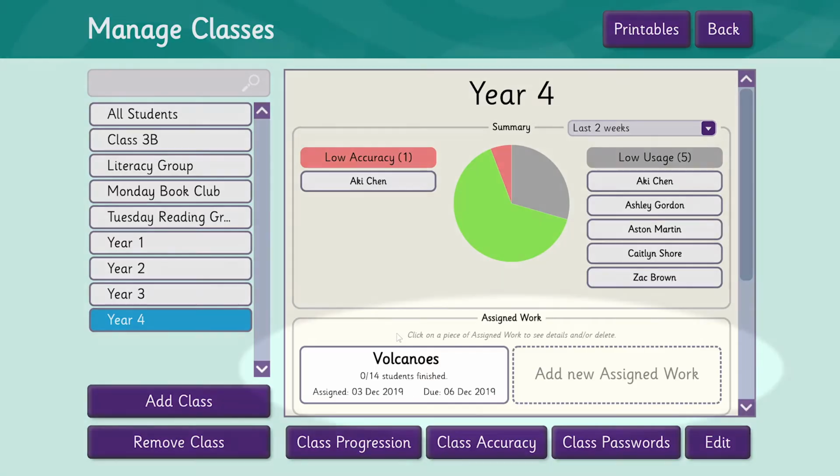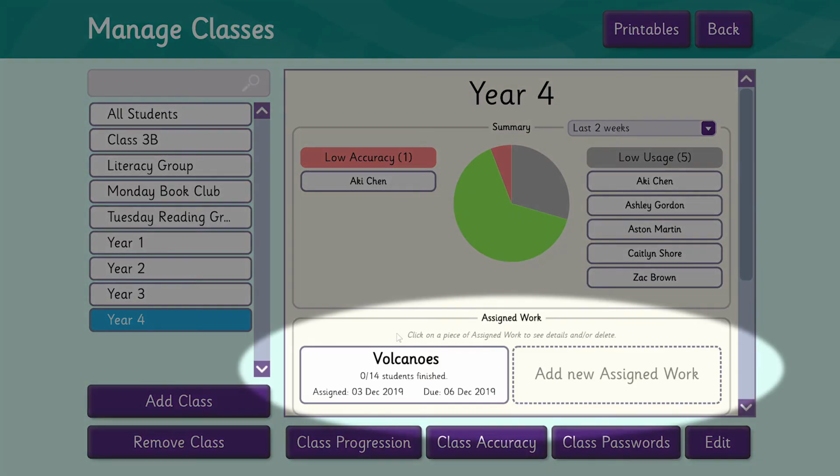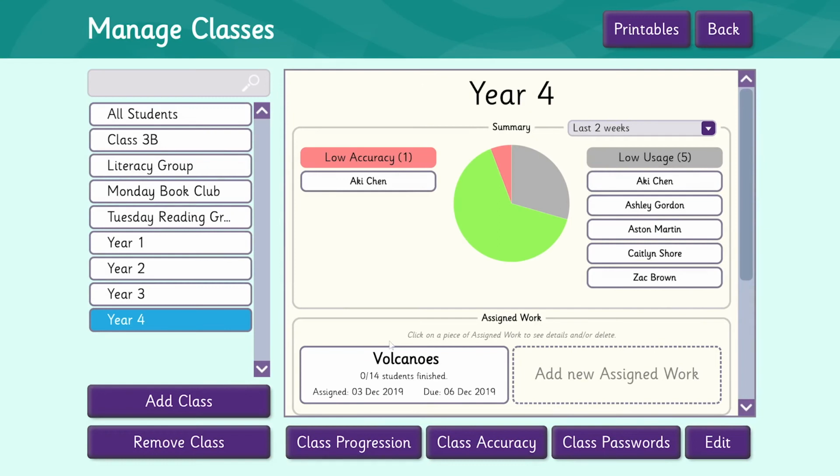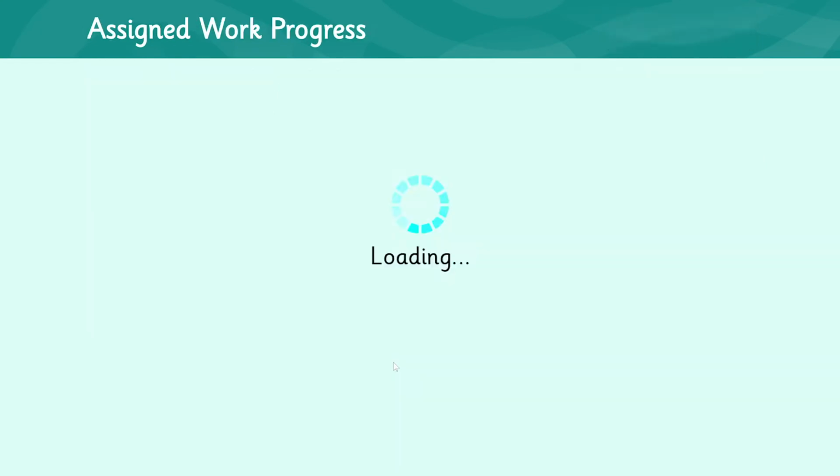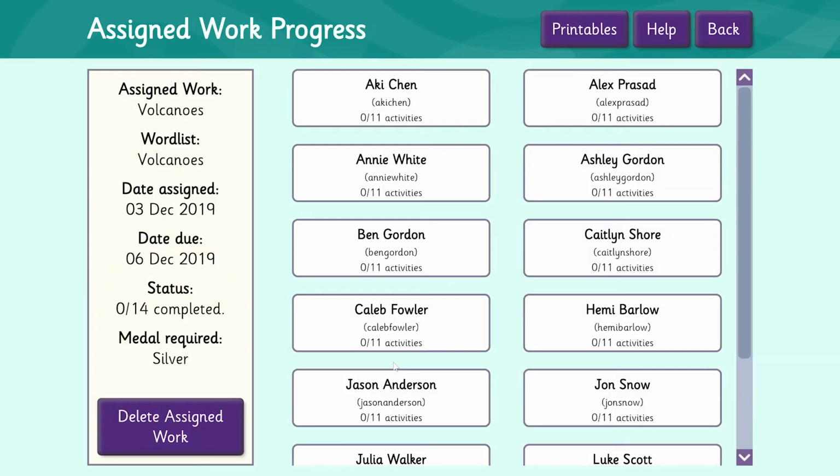Now I can see the details of the work that I set on my Manage Classes screen, and I can click this to see the students and their progress. Currently we see the students have not made any progress, but we'll come back to the screen shortly to show you how the progress appears.